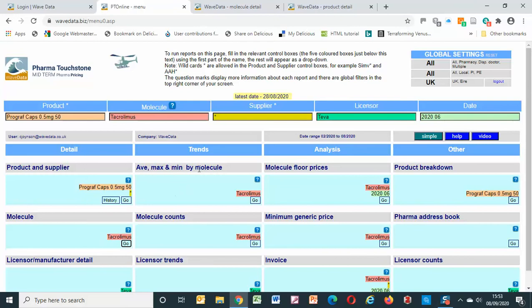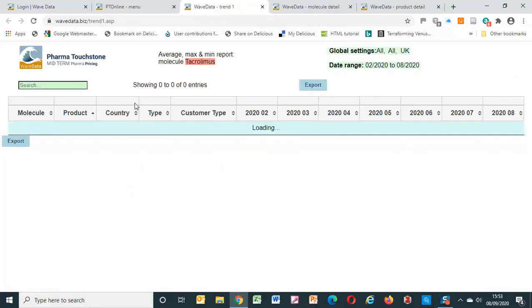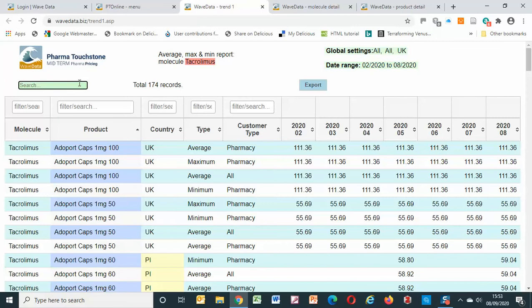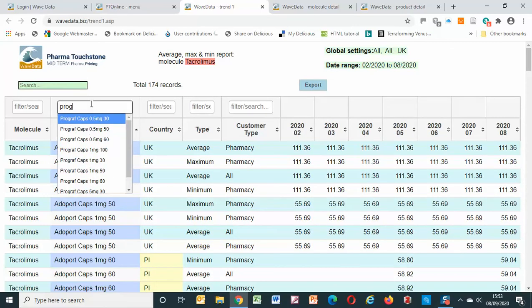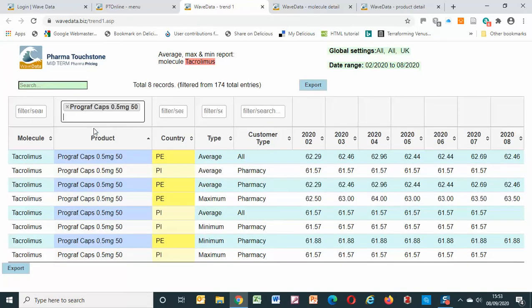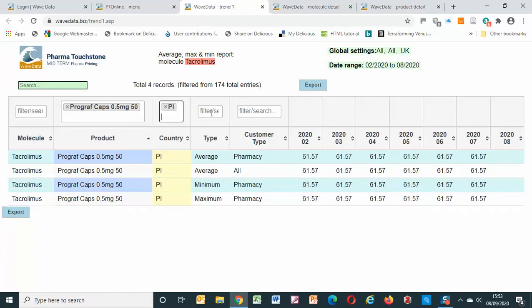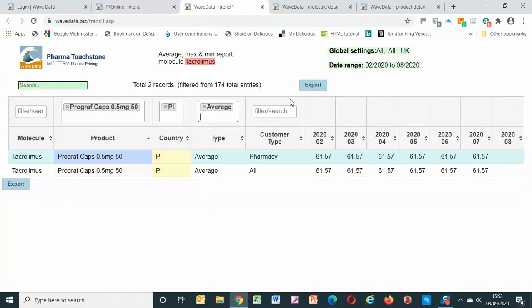The trend reports, have max min, are the ones that do give you information about what might happen next if you look at trends over time. So if we went and looked at Prograph here as an example, let's have a look at something here and see if we can spot anything. So you could say here, oh, I'm just interested in the PI at the moment and the average price, and I want everything, so I don't want to exclude dispensing doctors.